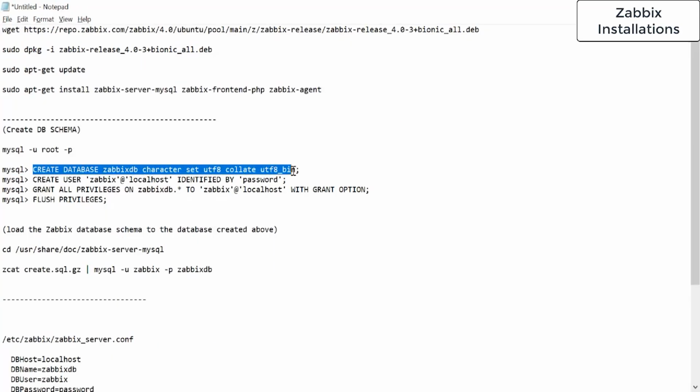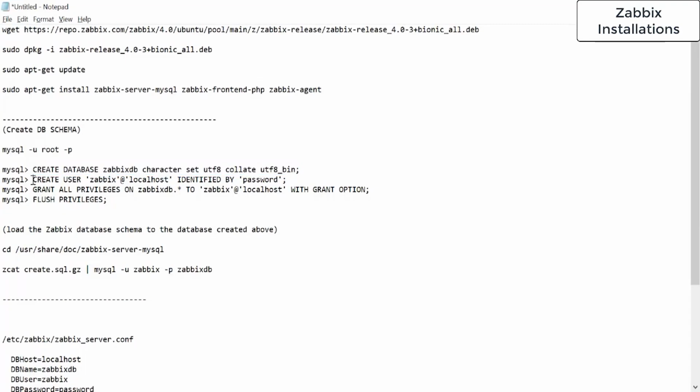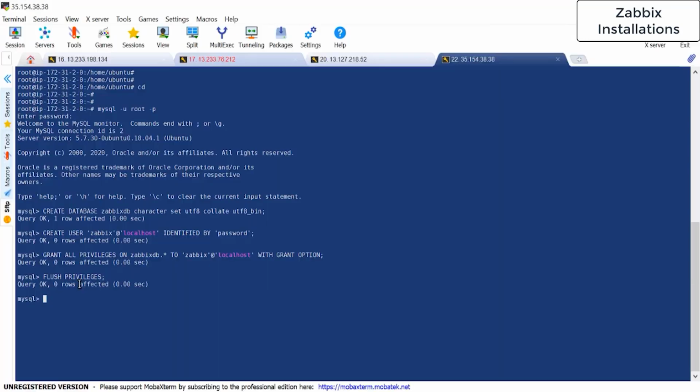Creating database zabbixdb. Just paste it. It's done. Then I'll be creating a zabbix user, which is identified by a password. You can change the password as per your requirement. Then granting all the privileges and then flushing the privileges. So till now it's done. Let me just exit out of this.